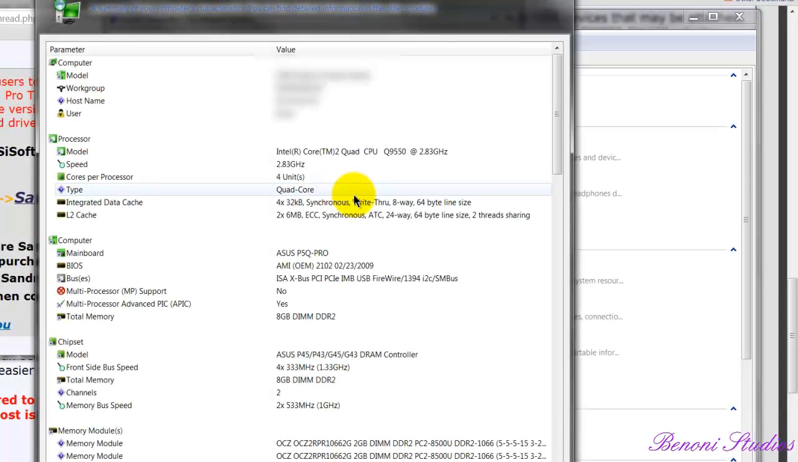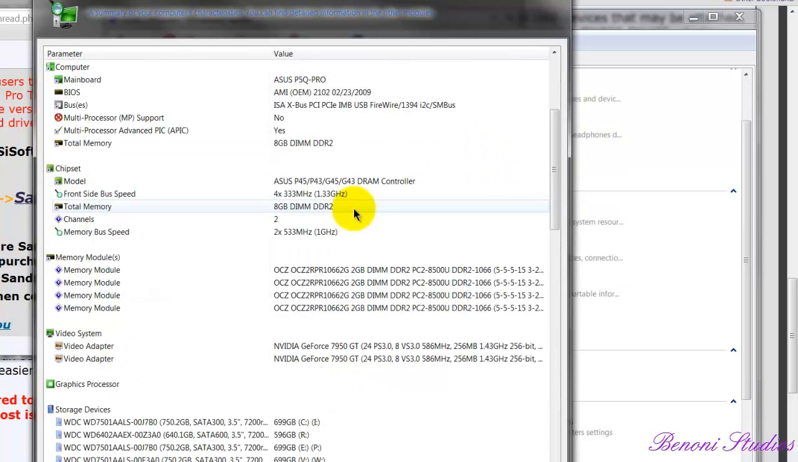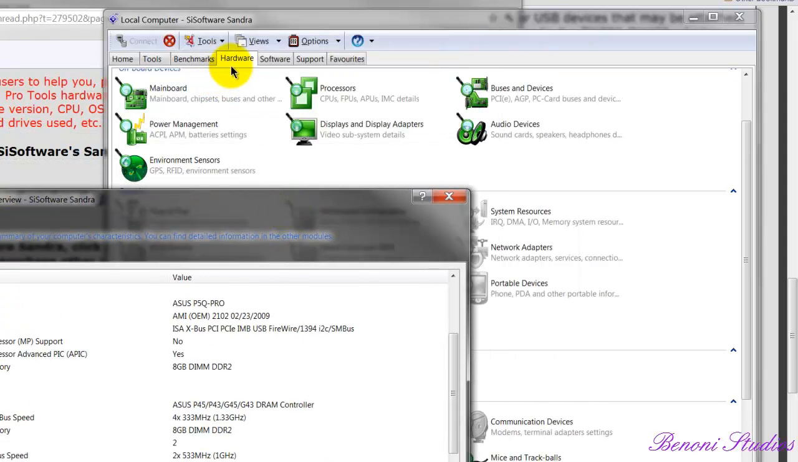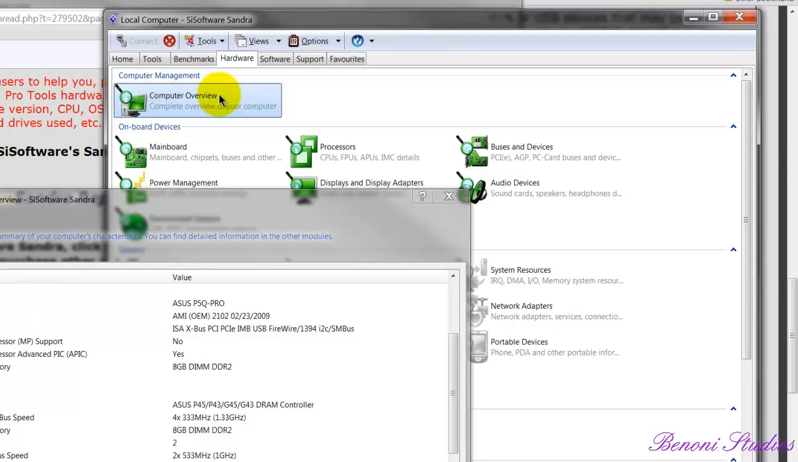After a few seconds, or maybe a minute or two, depending on your system, your report will show up. This is what your report should look like. If your report is much longer than this report, say it's several and several pages, then you have run the wrong report. In that case, you would close this window and come back to Sandra, make sure the Hardware tab is chosen, and make sure you've run Computer Overview.